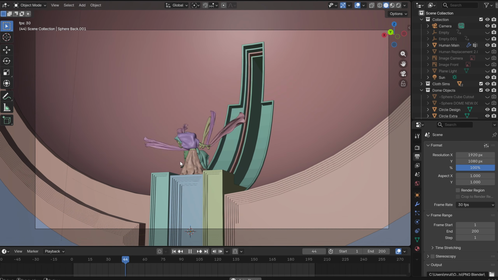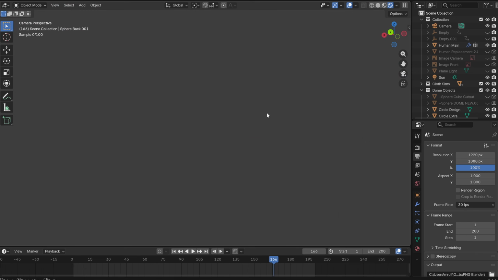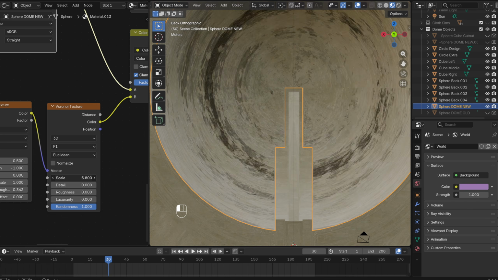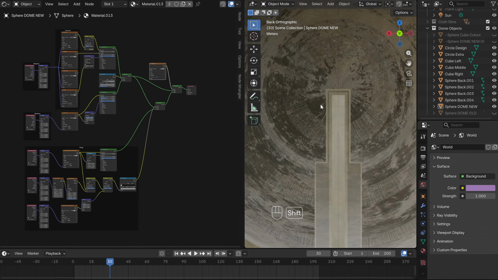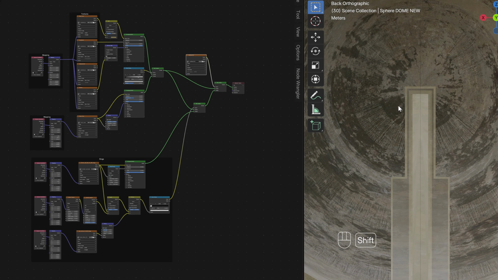Now that I had the cloth simulation done, the only thing left to do was add the texture for the dome. And this took me the longest time ever to figure out. If you want to follow along or know how I did this, here is the setup for the texture node.